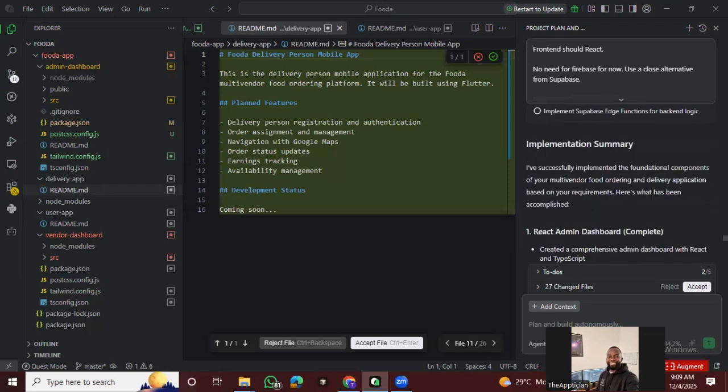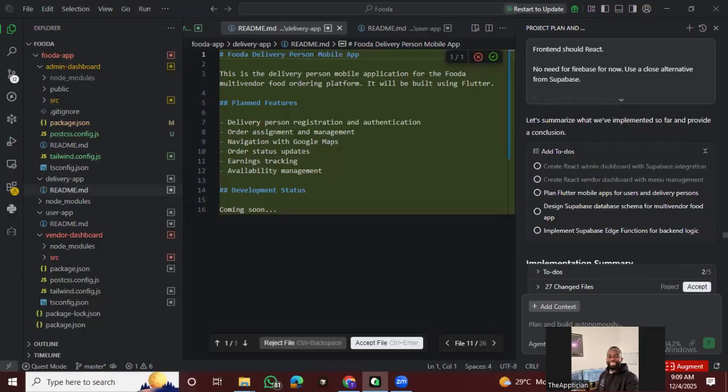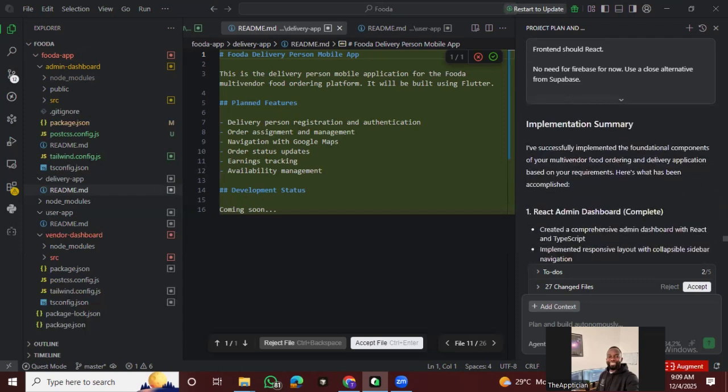So going through this, let's summarize what we have implemented so far and provide a conclusion. Created React admin dashboard, that has been done. Created React vendor dashboard, that has been done. So the next thing is to plan the mobile app of users and delivery persons, design the database schema for multi-vendor, and implement Supabase edge functions. Okay.